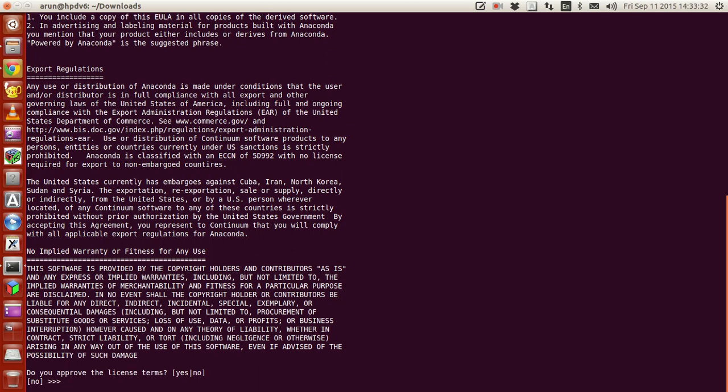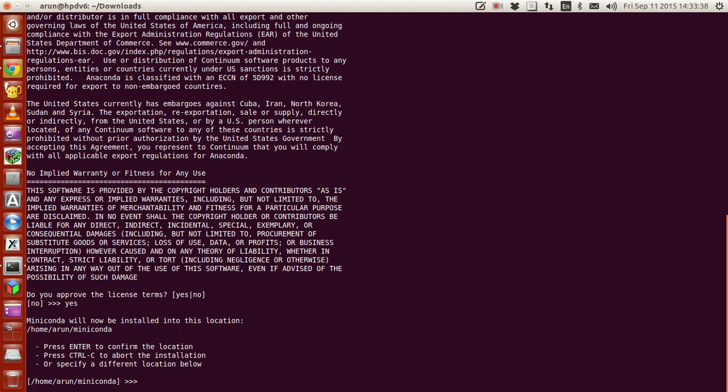At the end of it, it will ask you, do you approve the license terms or not? Just type yes, and then it'll ask you for a folder. It says Miniconda will now install in this location. It installs in my home directory, and this is okay with me. If I press enter, it will be fine.